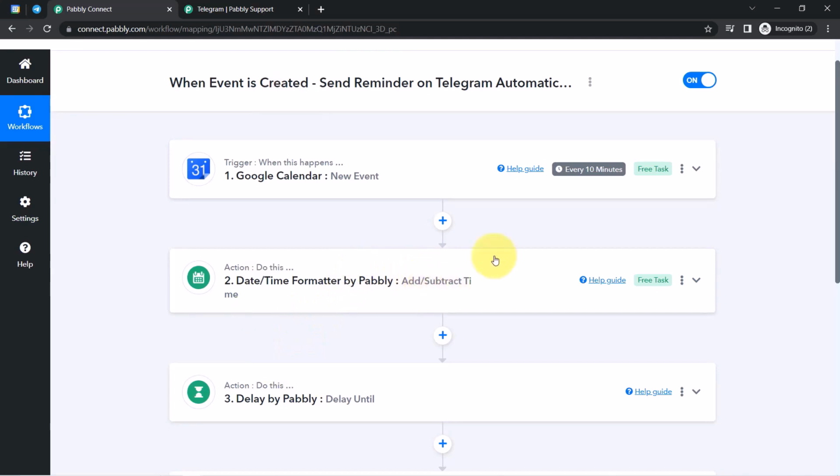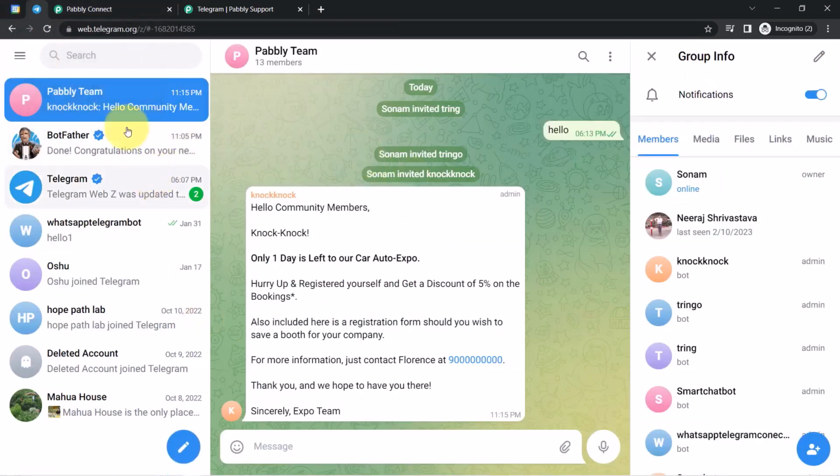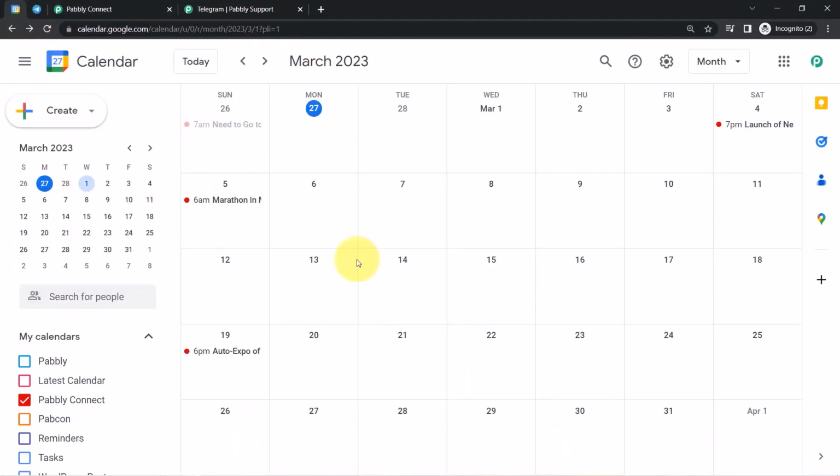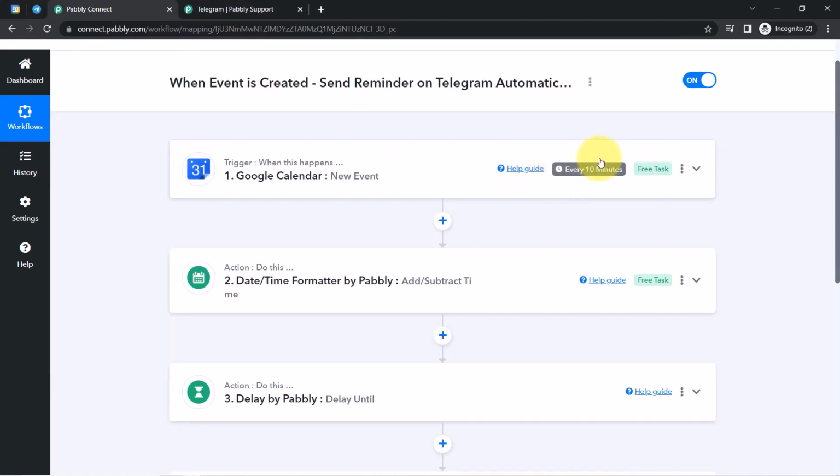And lastly, I would like to show you two more important things. Firstly, this trigger will check for new data every 10 minutes. So whatever events are created here inside my Google Calendar, those event details will be captured via Pabbly Connect every 10 minutes. So just in case the data is not received in real time, do not get bothered, don't worry about that. Just wait for 10 minutes or a few more minutes. Your automation will surely work.